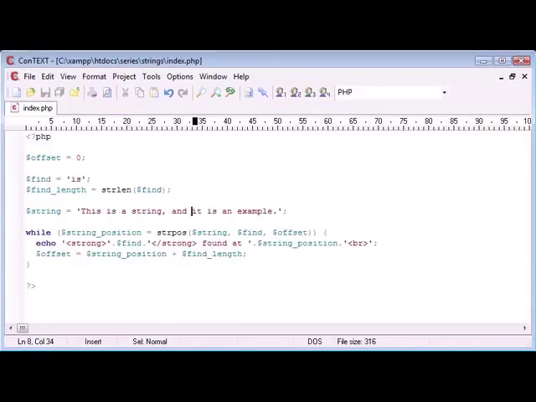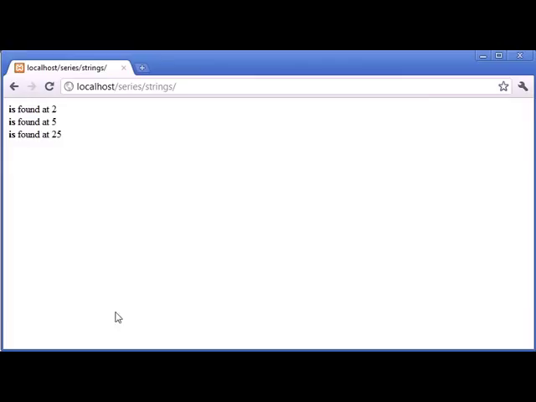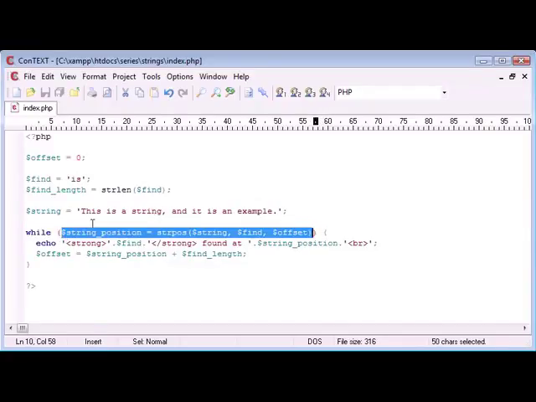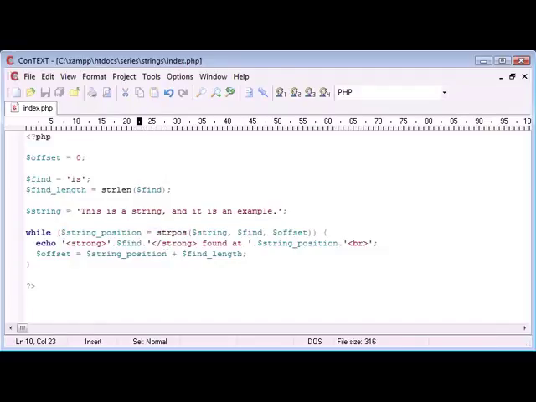And then we find it all the way up here at position 25. Then we skip another 2 and it can't be found anymore. Therefore, this while loop will be evaluated to false, because this value of string position will equal 0. So now we've successfully found everything.